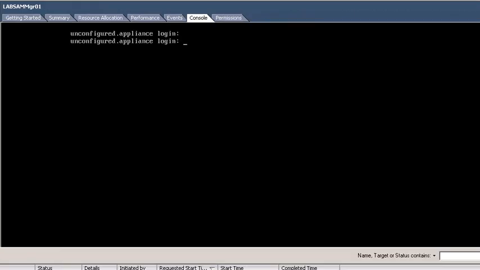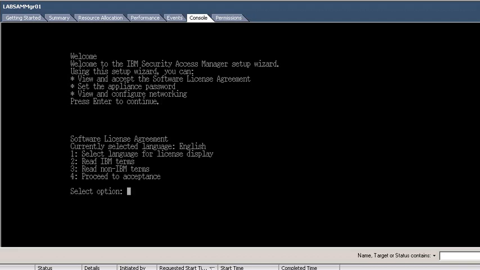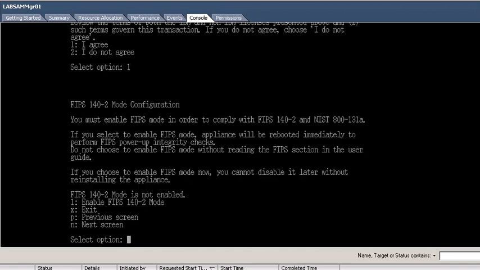Once the appliance is restarted, press any key to get the login. Log in with admin and password admin. Press Enter to continue. Press 4 to proceed to acceptance. Select 1 for agree. We will not enable FIPS mode. Remember that once FIPS mode is enabled, the only way to undo it is by reinstalling the appliance. Select N for next.